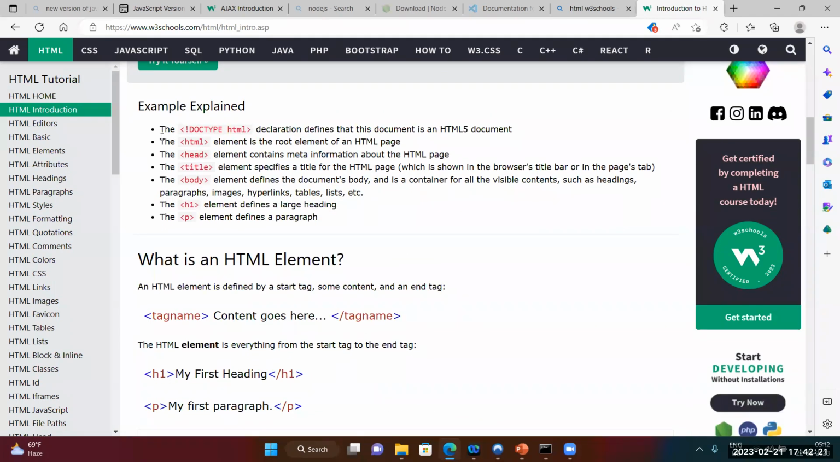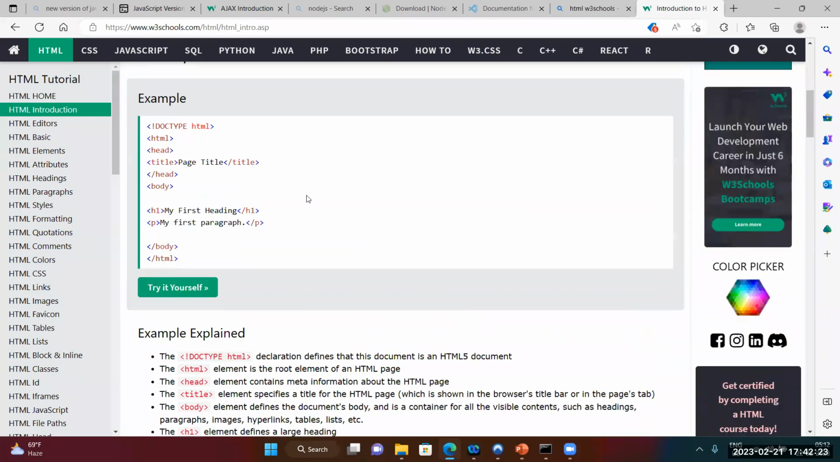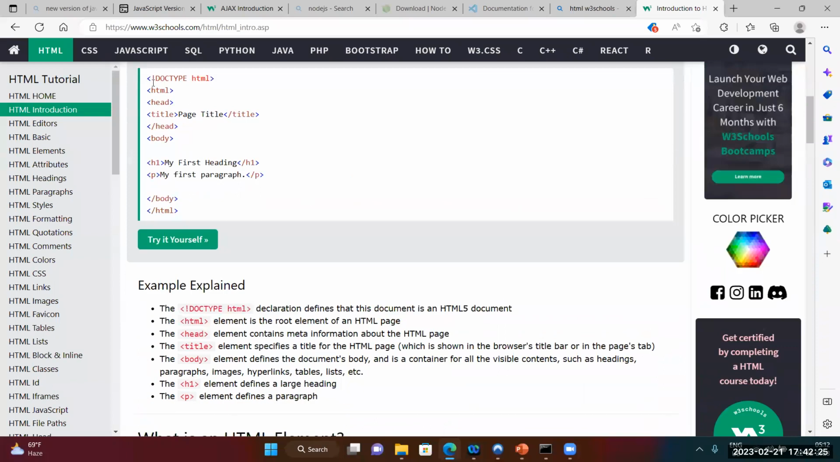So if you see here the doctype HTML, that is the first tag that you see in any of the web pages. This declaration defines that this document is an HTML5 document. And the html tag is the root element for the HTML page.